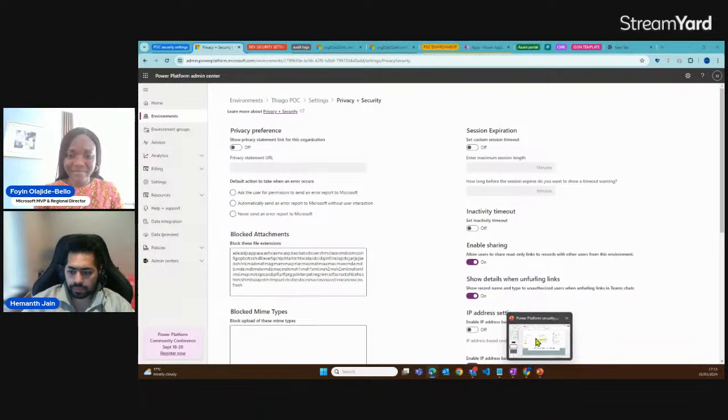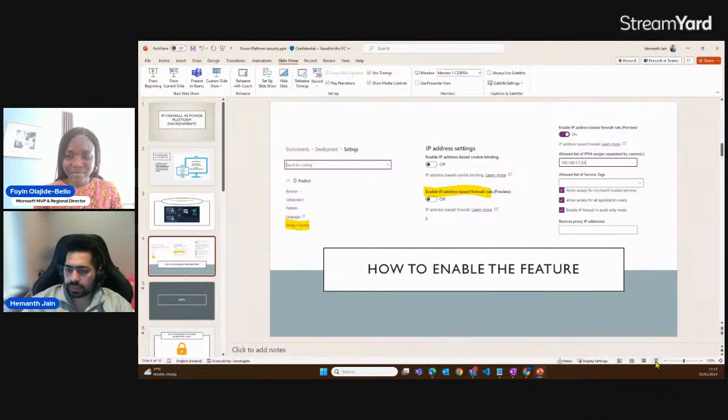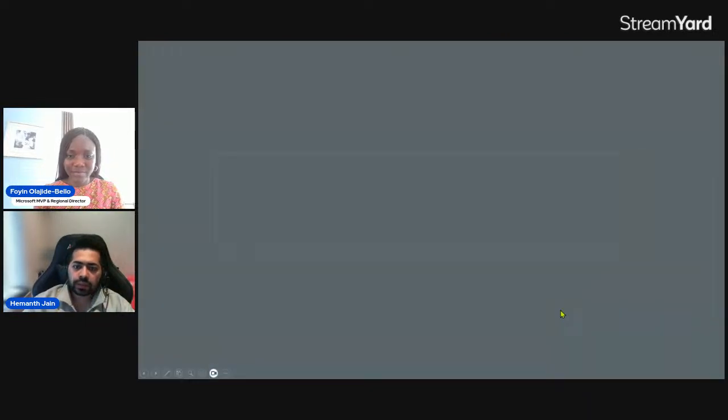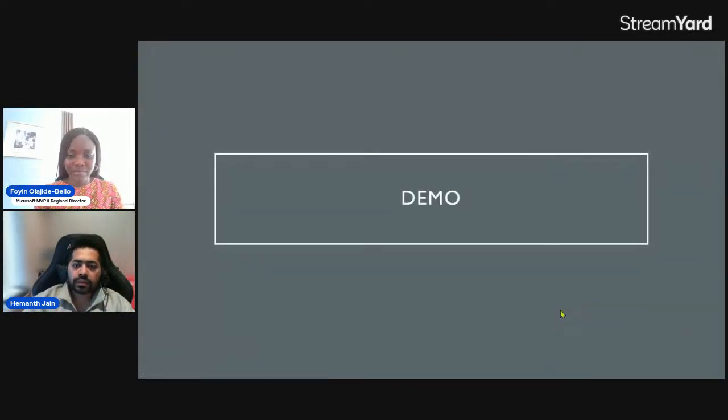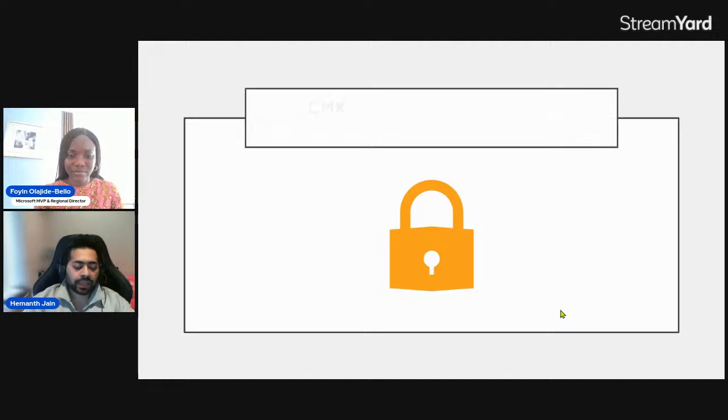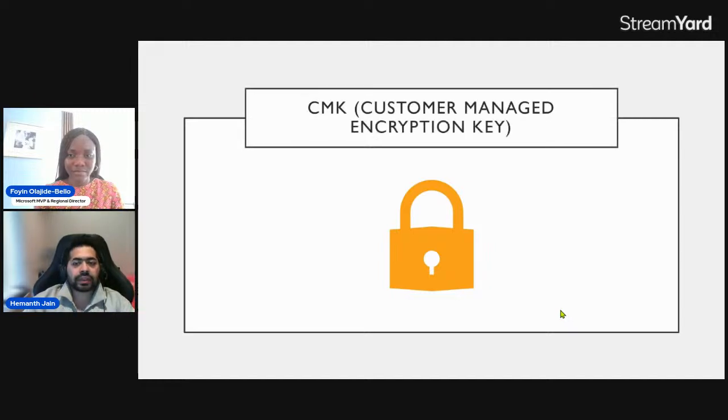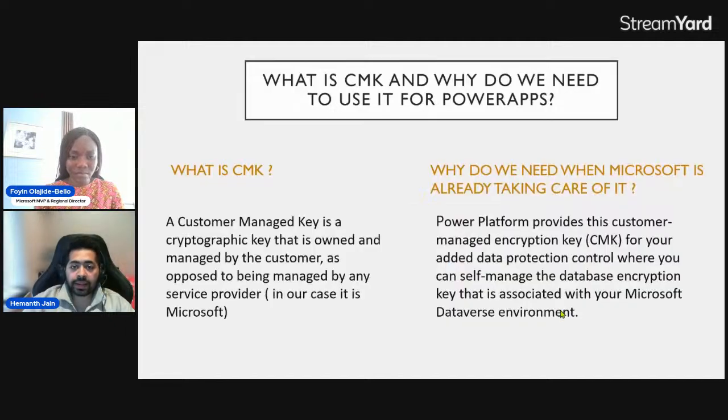Let me go to the slide and try to see. So CMK, the name itself, stands for Customer Managed Encryption Key. By default, our environments are encrypted by Microsoft. But CMK is basically a customer managed key, so you can manage the key by yourself instead of choosing Microsoft as a service provider.